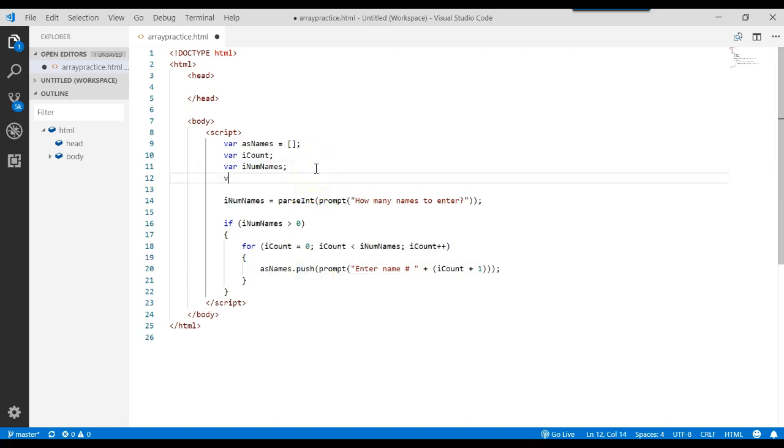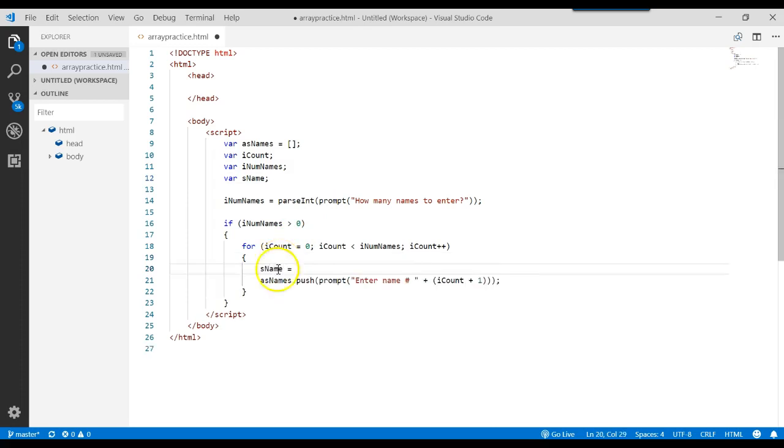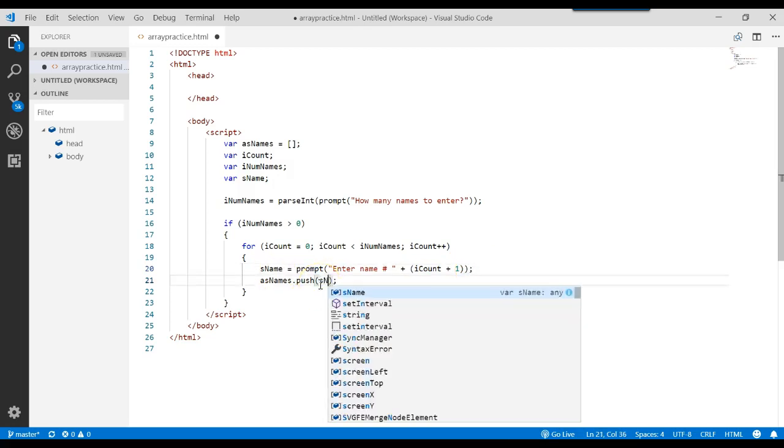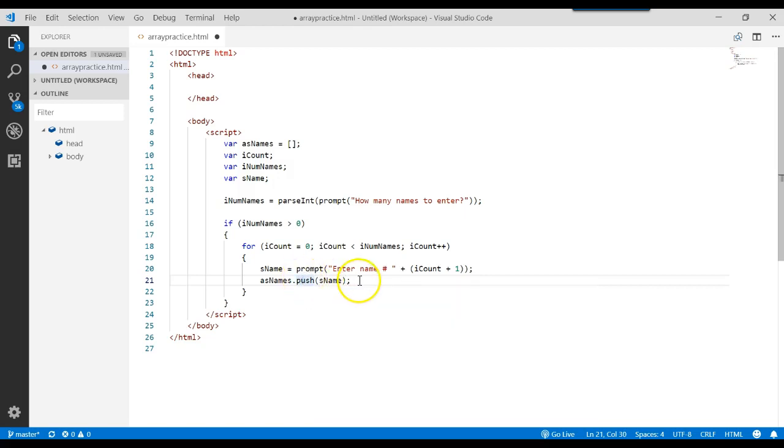We could have broken that up a little bit more. We could have said sName here. And then right here we could have said sName equals, and let's go ahead and pull this prompt out of there. Sorry, I had a little typo. So that says we have a variable called sName. Go get the data from the keyboard. Make sure we have a semicolon there. And then let's push sName to the array. So that will add a brand new element to the array. And it will do it for the number of names we wanted to do.